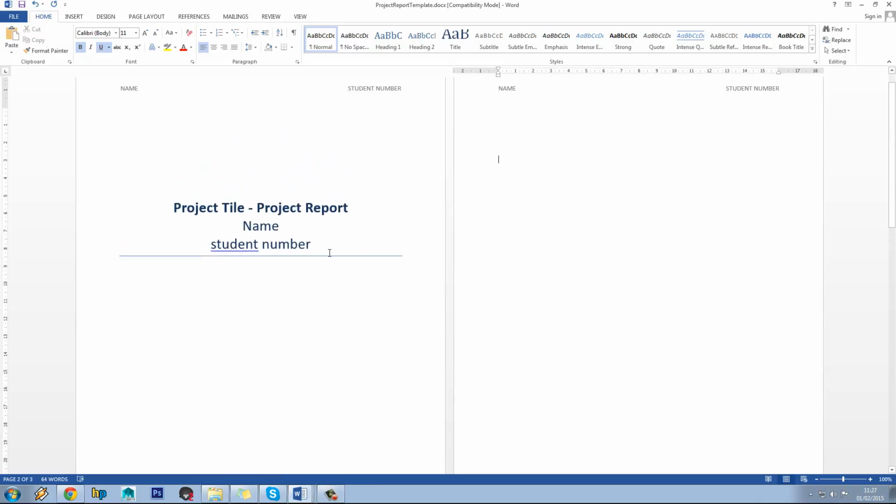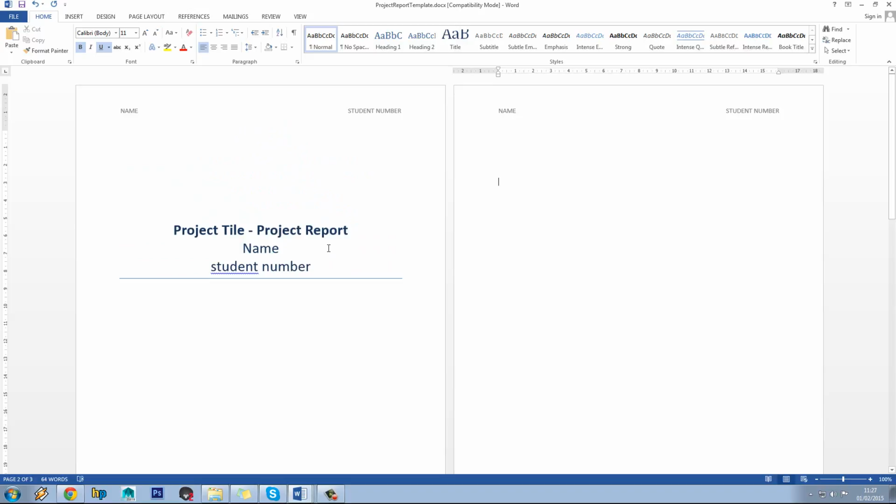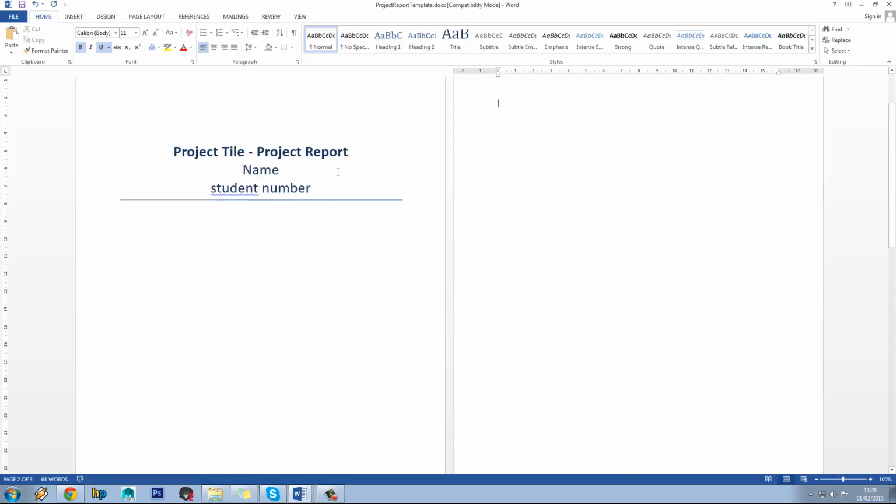What we're going to do is look at how to create project reports for your assignments and setting up references, contents pages and table of figures. So you can work from this template or quickly make your own. You'll find this on Moodle. But you can see the basic layout here.